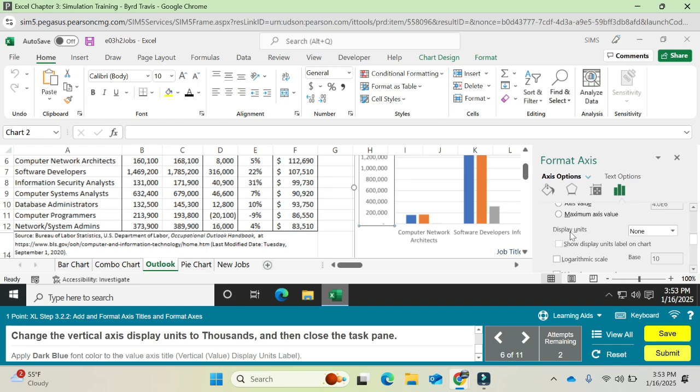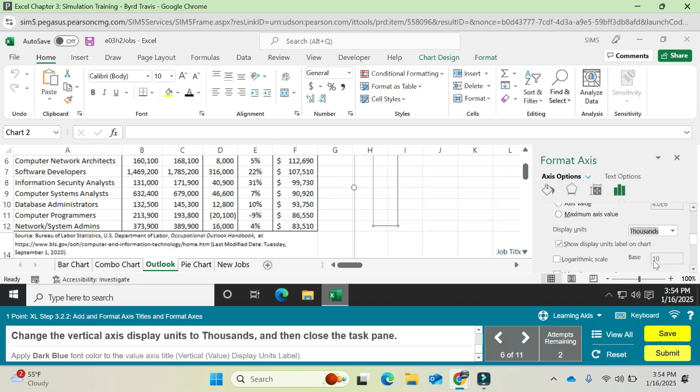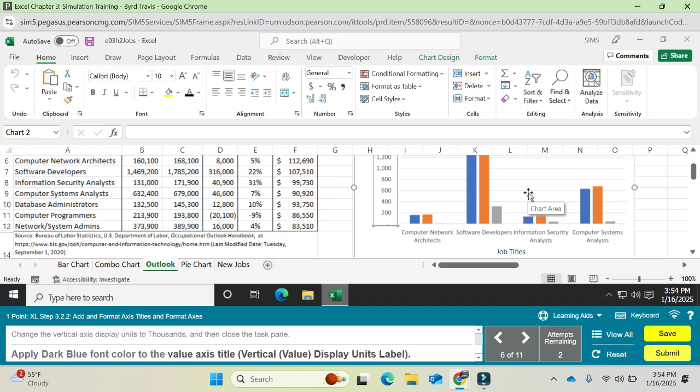It is saying that display unit. We'll hit that down arrow and then change the display units from none to thousands, and then close the task pane. We have to close this.